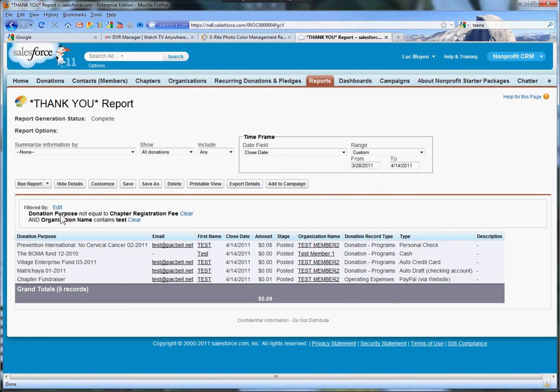All right, then the next thing you need to be aware of is that I have a filter here that will filter out chapter registration fees. Since these are not donations, we're going to leave them out of this report. Just for this purpose only, you're not going to see this on the thank you report that I have out there, I added an additional filter that says organization name contains the word test, then show me those records. And that's what I have here. If I hit run report, I get 5 records that match the date and the 2 criteria right now.